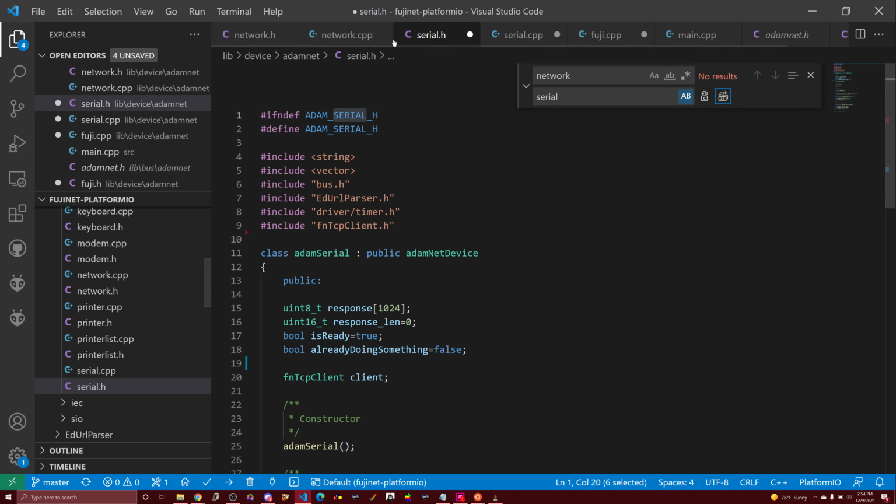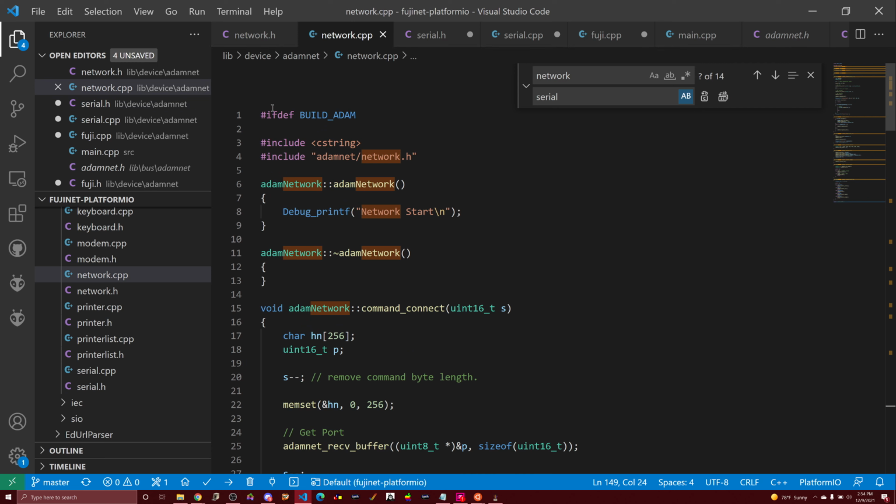And the same thing with network.cpp. You'll notice that with network.cpp, we have these guards at the top and the bottom for build Adam. This ensures that the code does not get built for the other targets, and thus doesn't take up valuable flash space or RAM space in the unit if it's not being used for a particular target.